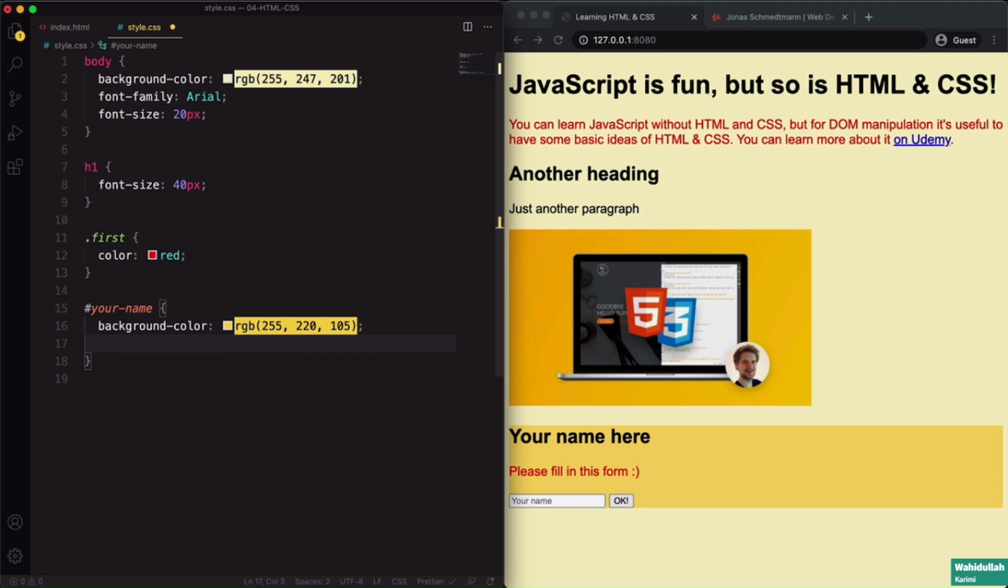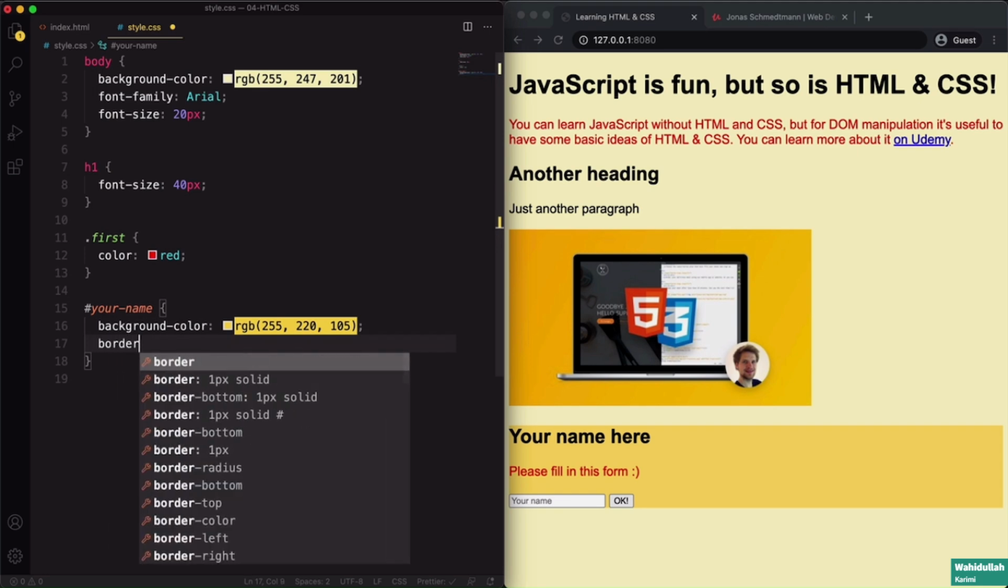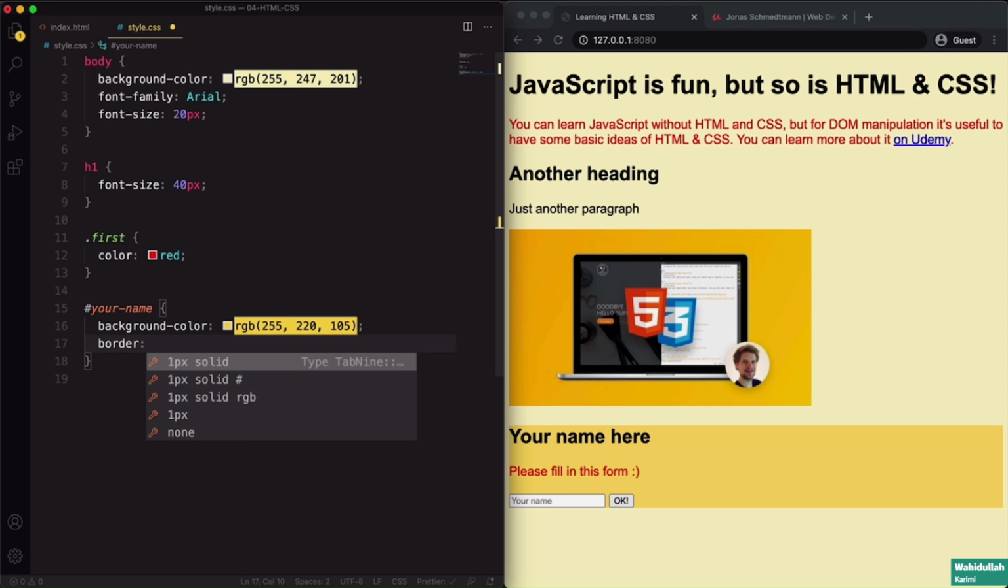So another one that we can use here is the border property. And the border property is a so-called shorthand property, because here we can set multiple values for just one property. So for the border, we can set the width, so basically the thickness of the border. So let's say 5 pixels. Then we can set the style of the border, and let's make it solid, but we could also make it dotted or dashed, but that would look a little bit weird.